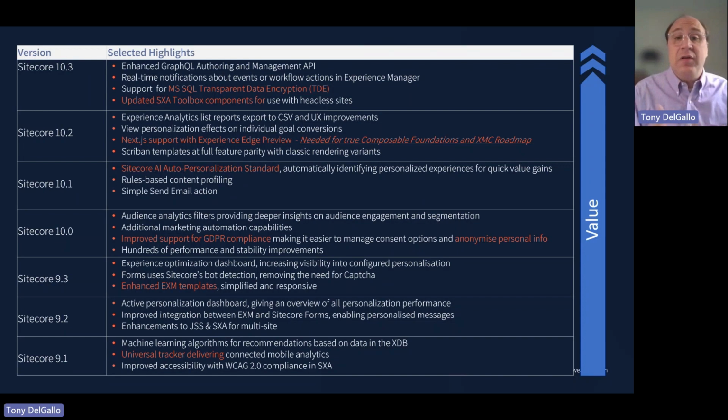That's really needed going forward to have not just a complete composable journey, but those that want to use more leading edge headless delivery, right? Because Next.js has become very, very popular. You've got a lot of front end developers that want to have that multi-channel capability.